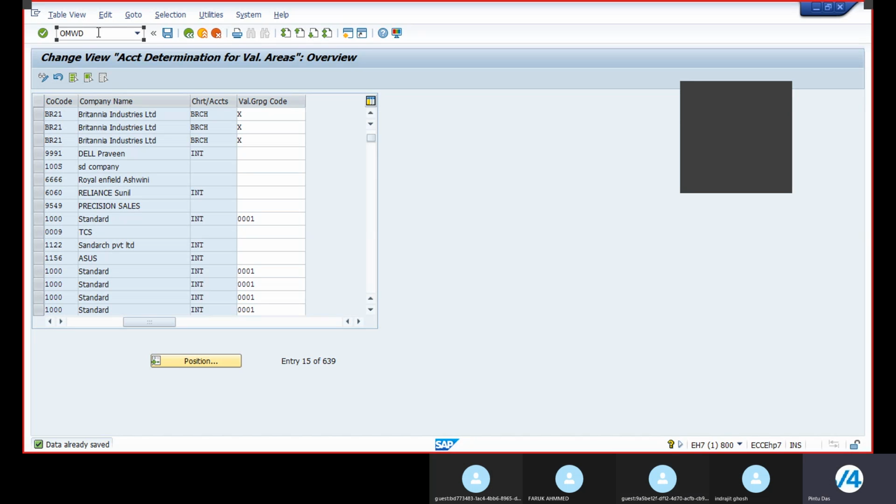You will be putting the material name and the quantity. As soon as you put the material and the quantity, the price will be extracted from the moving average price. The price will automatically come, and then you will find that 1 crore is showing as valuation. This 1 crore will go and hit the ledger.